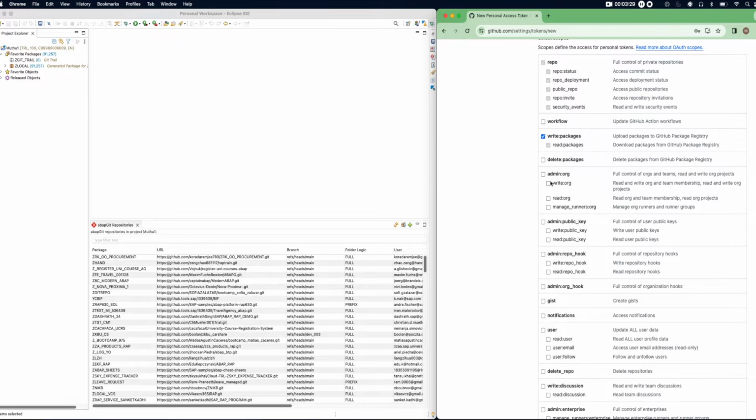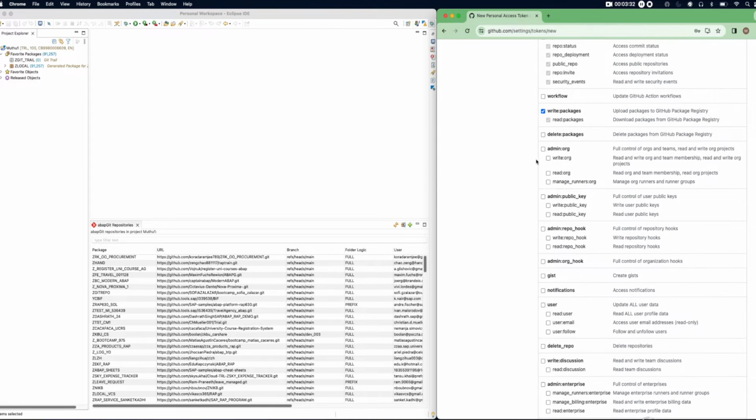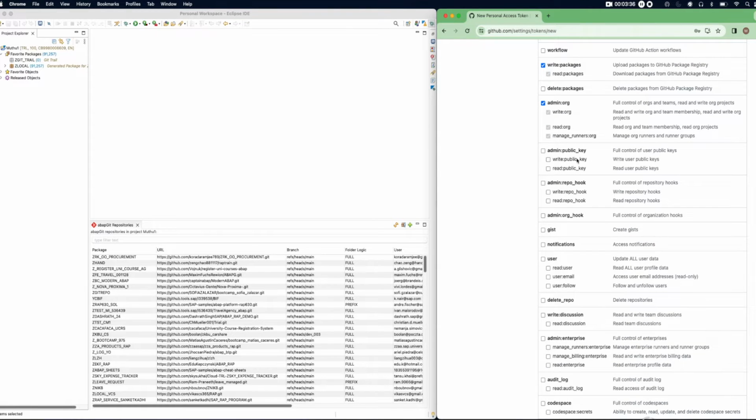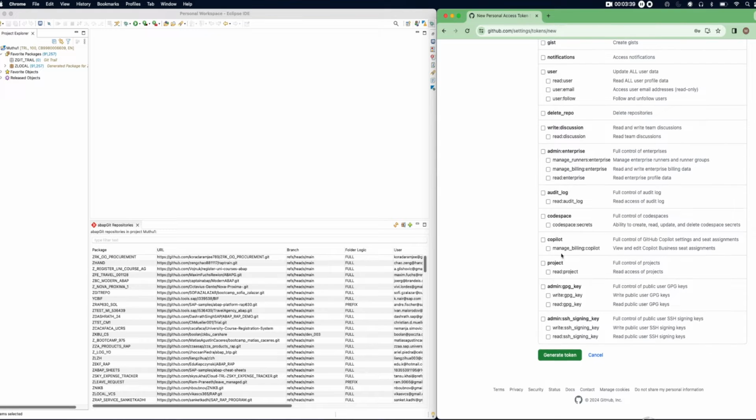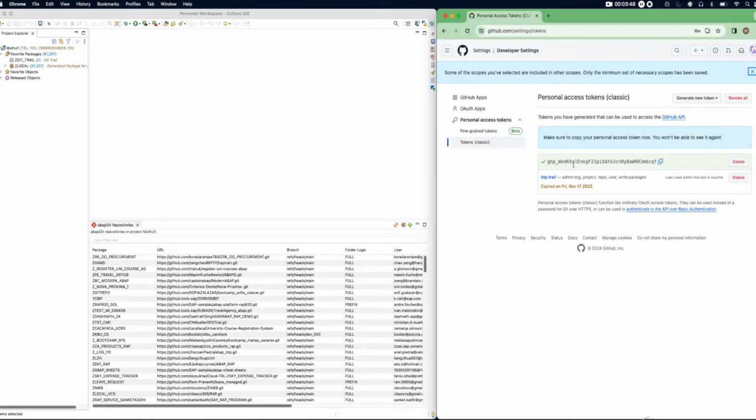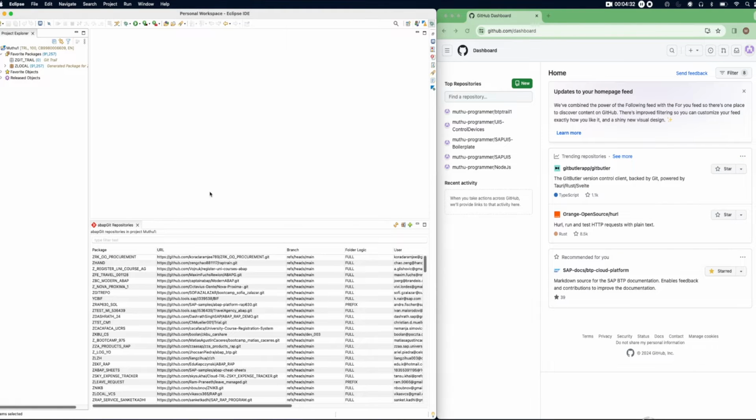I would like to write packages. I don't want to delete packages. I want admin access. Exactly what we need. Yeah, I think project something read. Okay, so this is enough. Just click on Generate token. You will have the token. Just make sure you save this token somewhere, otherwise you will miss out. I copy this. Fine, the token has been generated.